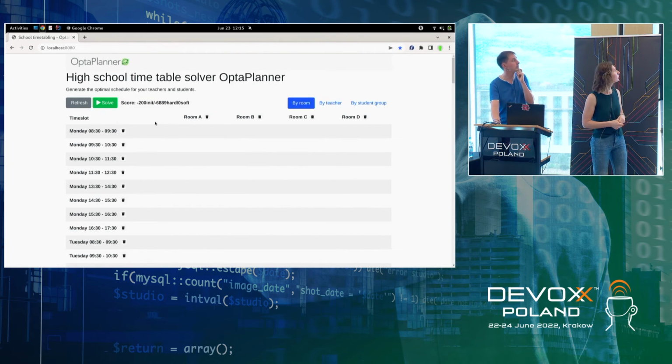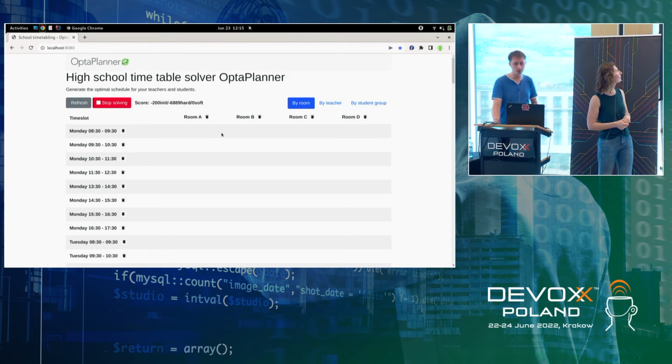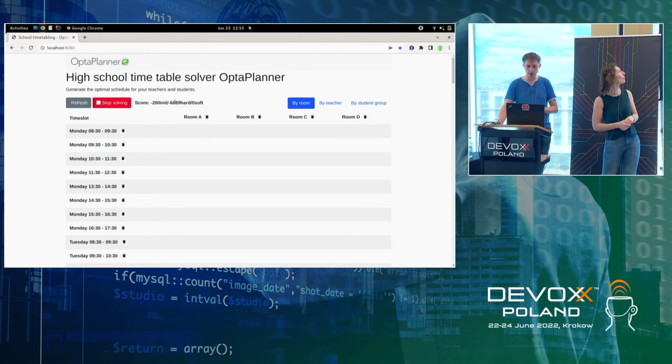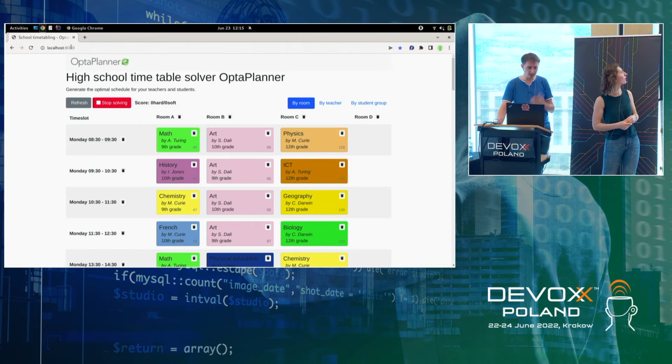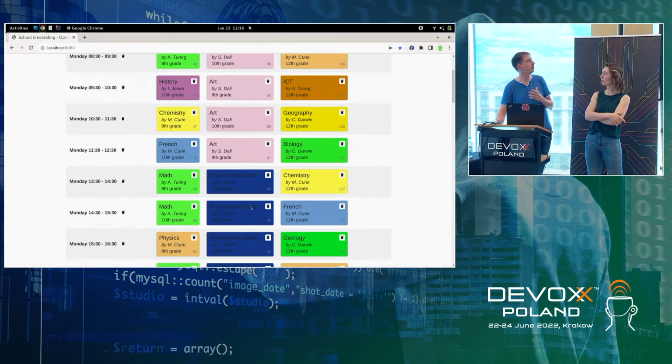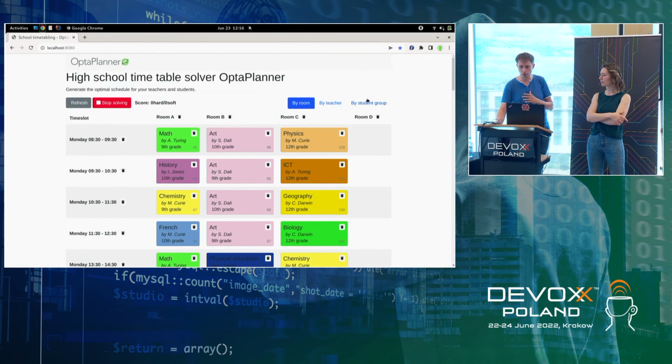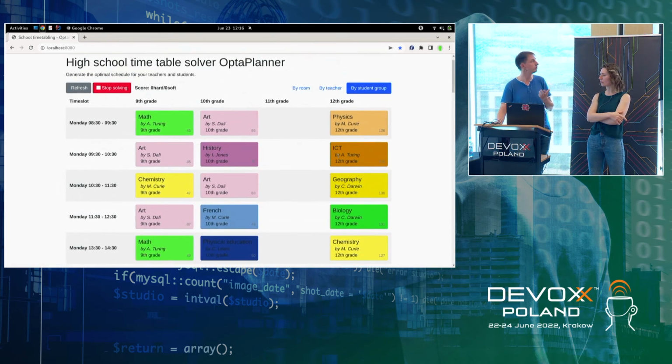This is Quarkus dev, so we just refresh and we immediately see the results. We change something in code, we immediately see the results. So when we solve this one, what you'll see is it took longer, right? And that's because it's using that easy score calculator. It does reach 0 hard and 0 soft. This is 100 lessons. There's now more student groups, as you can see. There's now 4 student groups and so forth.